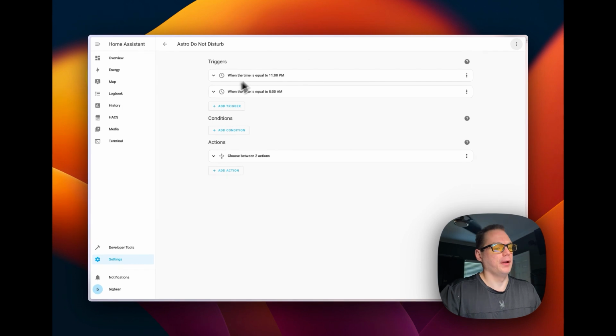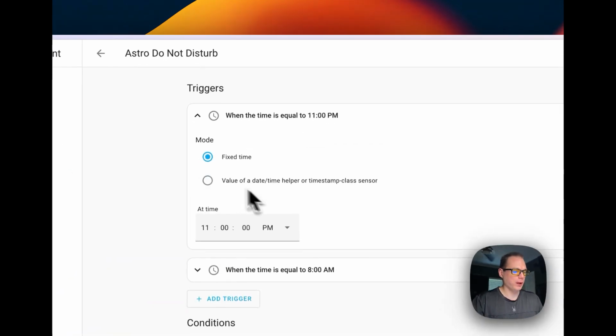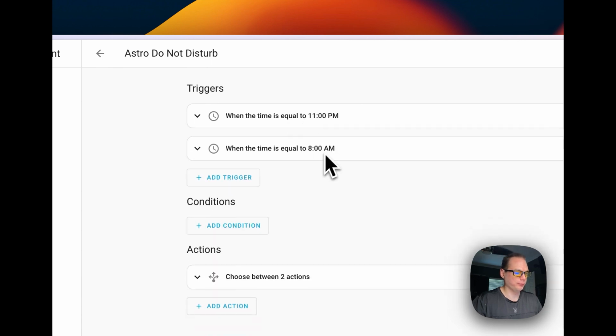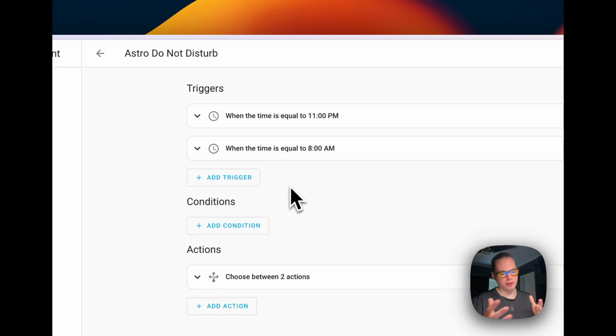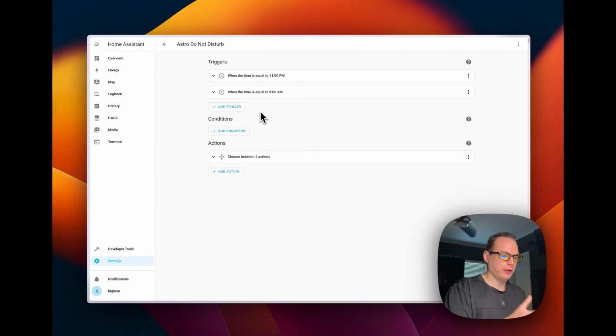Okay, now here's the triggers. When the time is equal to 11 p.m., I'm going to trigger this automation. When the time is equal to 8 a.m., I'm going to trigger the automation. So I figure I'll trigger it at night, and I figure I'll trigger it in the morning.